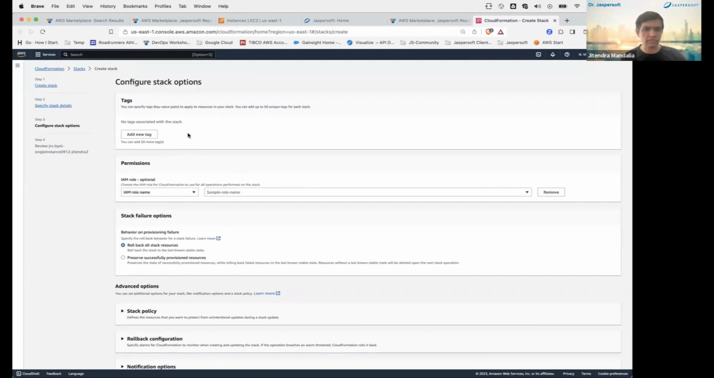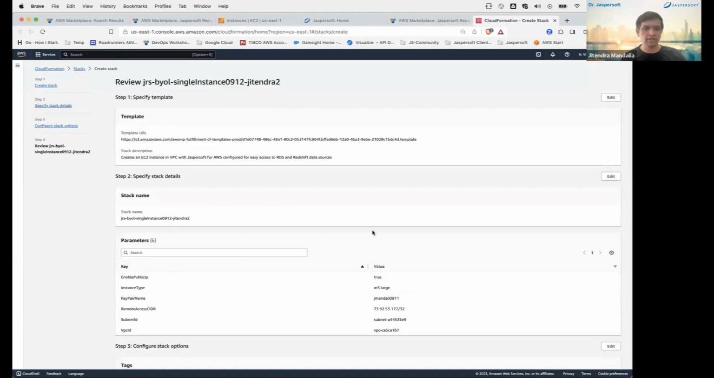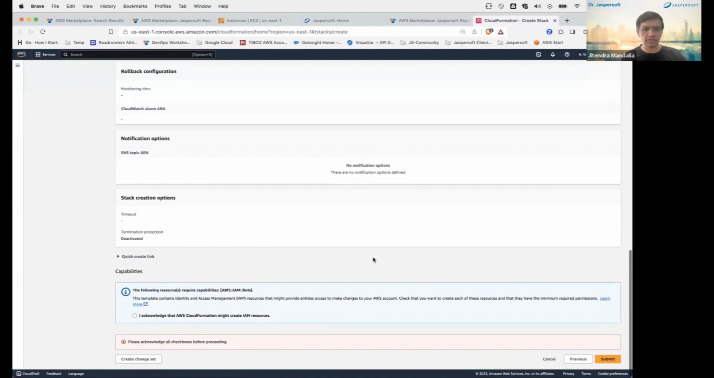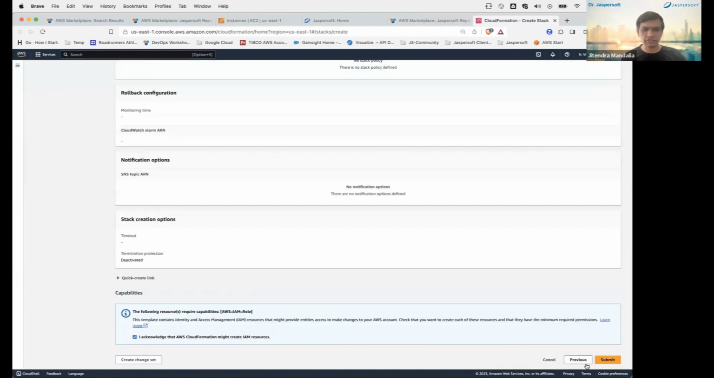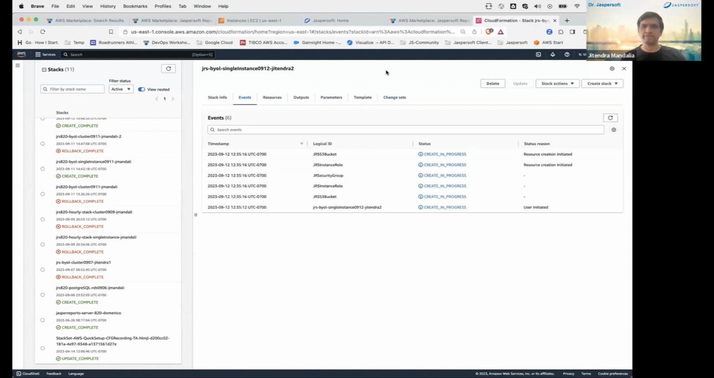I'll go with all the standard values here. I'm not going to change anything. This is the review page. I go with what options I have selected. I acknowledge what I have selected and I submit. So now it's actually building up the stack, different stacks, if you see here.